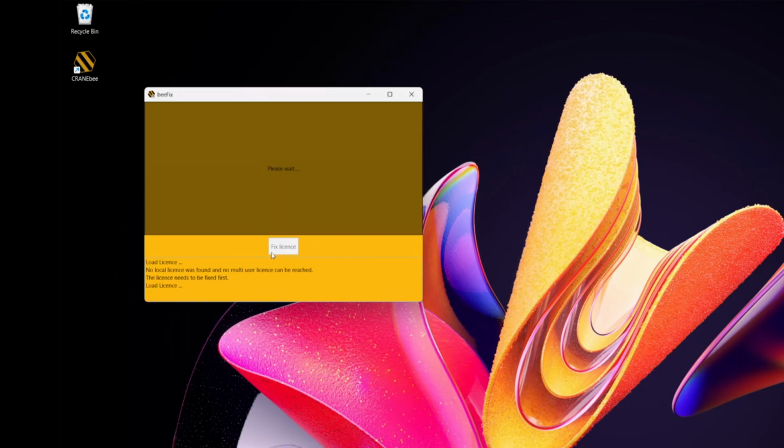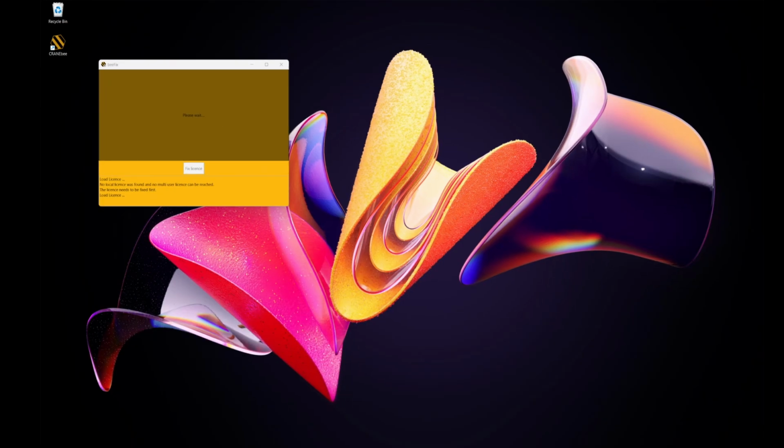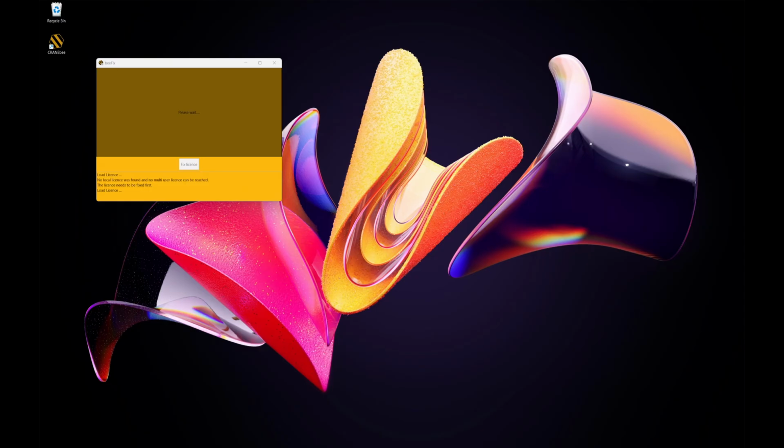If for some reason the list loads normally and displays all your content, you can also click on Reset License to start the same process. After a few moments, a new window will appear asking you to activate again.